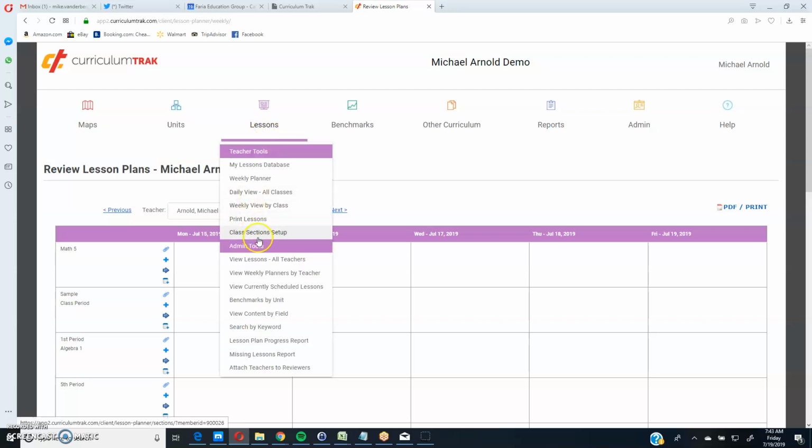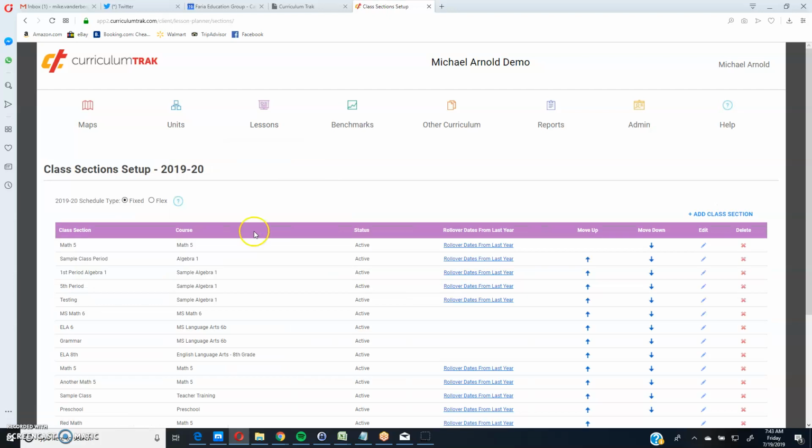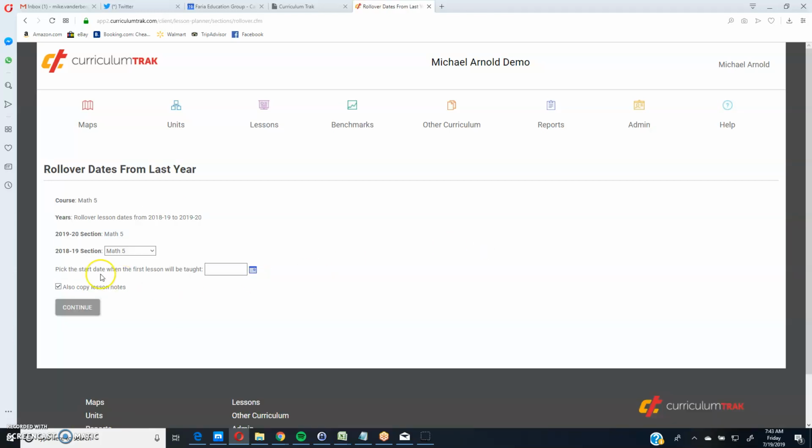But what you can do is go to class section setup, and by your individual class sections, you should see a rollover dates from last year. So I can click on that. It's asking me which class or class sections, and then what I want to push it into for the new year. So for the new year, it's going to go into here, and it's saying which one do I want to pull over from. And then I enter a start date for when these lessons start.